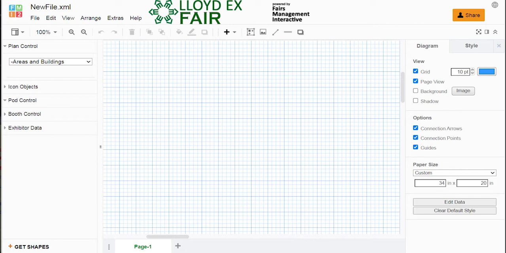And today we're looking at the Lloyd X Fairgrounds. And we thank the Fairgrounds for sending us the floor plans to include in here today. And we'll start off by just looking at those plans.